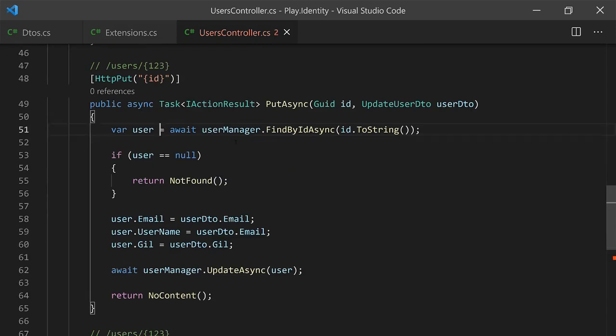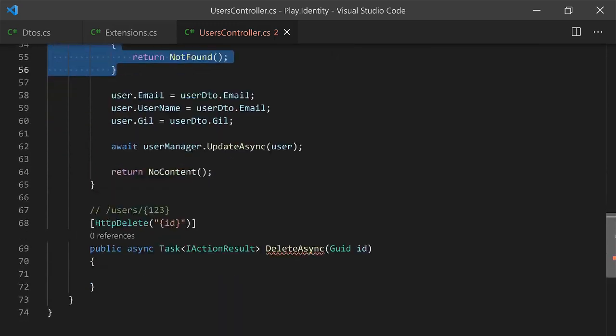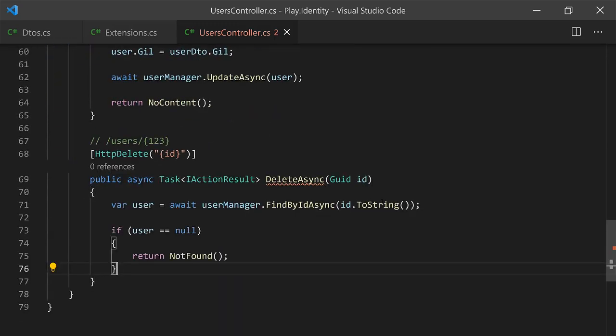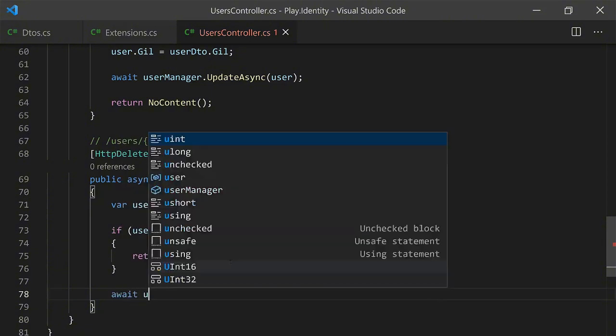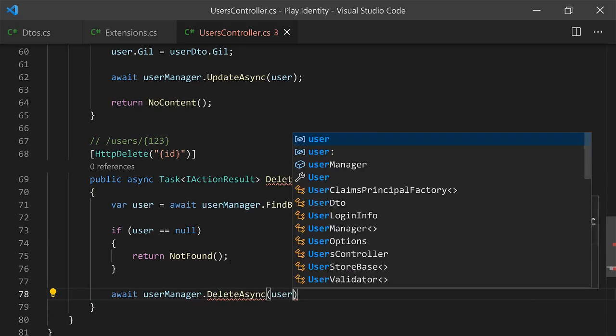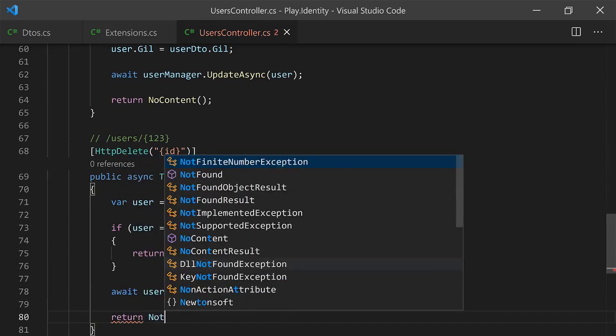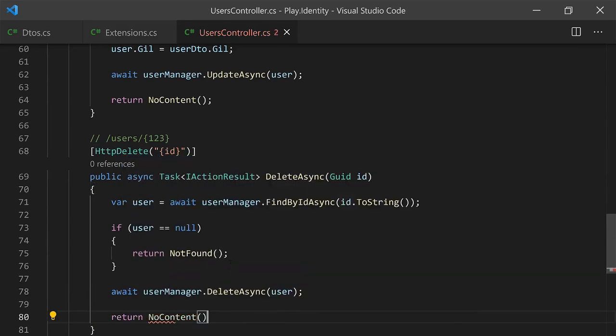And just like before, we can find that user first. So again, same three lines. Can do that here. Find the user. If we don't find it, it is a not found user, of course. But if we can find it, then we will say await userManager.DeleteAsync. We send the user, and then we can return NoContent.